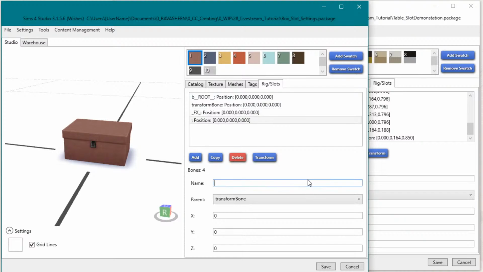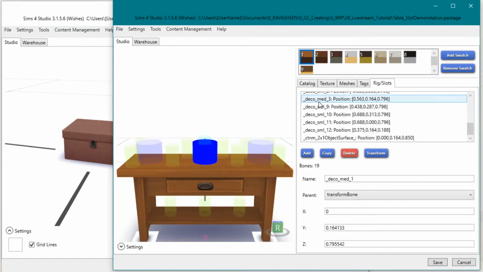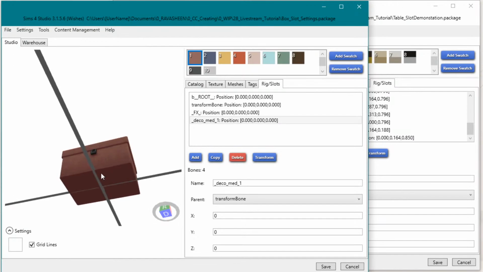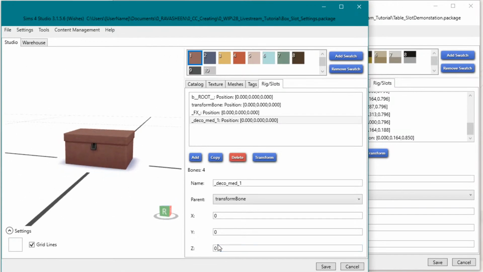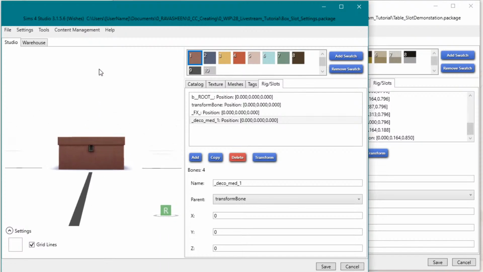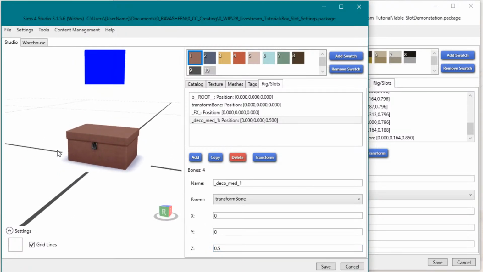And the naming for this is all pretty conventional. If you ever forget, you can open up another package. And we're just going to do _deco medium 1. The reason you're not seeing anything is because it's under here in the bottom and we can't see it. So I'm going to go ahead and lift this up. Now we have X, Y, Z. X is going from left to right. Y is going into the screen. And then Z is vertical. So let's just do 0.5. Okay, so this is super high.